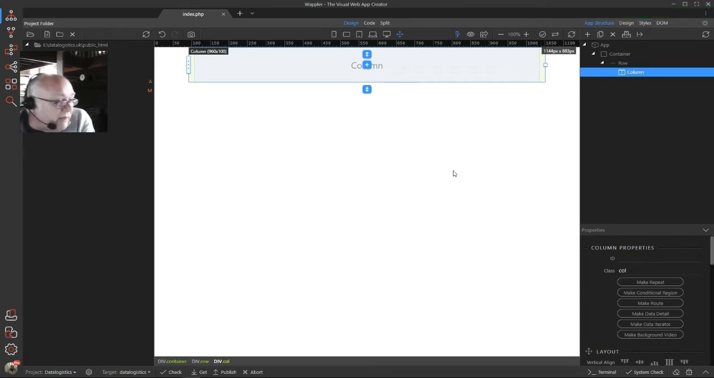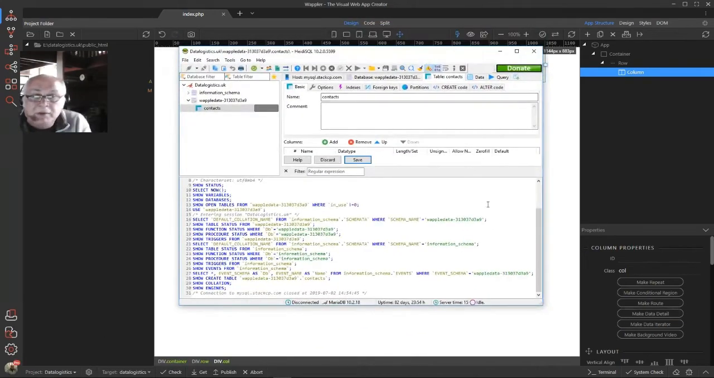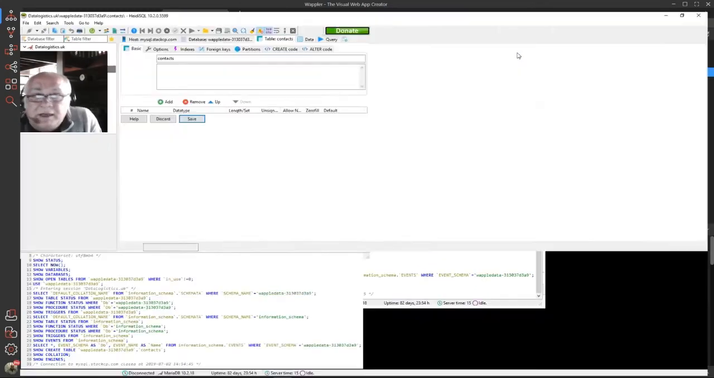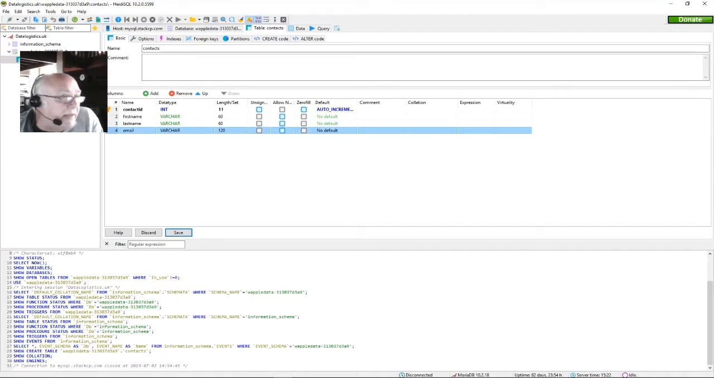Just as a quick reminder for those who weren't here last week, or those who have forgotten, what was the database structure? Last week I used PHP MyAdmin. This week I'm just going to demo HeidiSQL, which is one of the many free database management systems available on the internet. Remember, we had a contact ID as a primary key, which is an integer, and then we have first name, last name, and email. We're going to keep this fairly simple at this stage, and that's the structure we're going to be using.